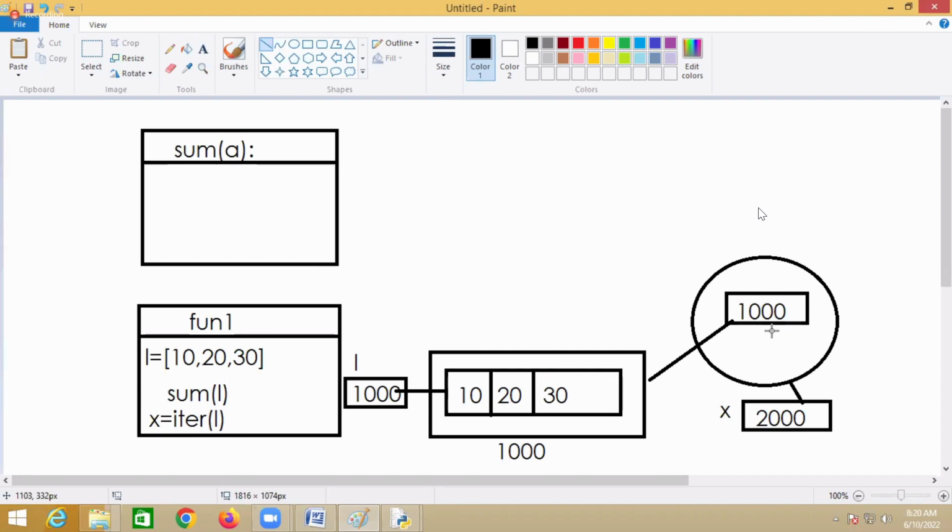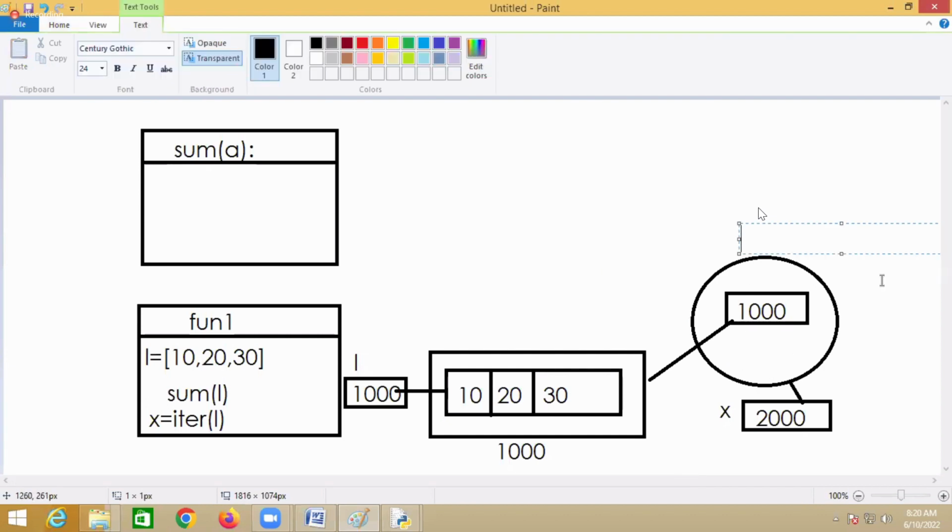What is the job of an iterator? Iterating means reading. The job of an iterator is only iterating, meaning reading it, but not allowing you to write it. It allows you to read it, but it doesn't allow you to write it. But that reading is done by using one function called next.